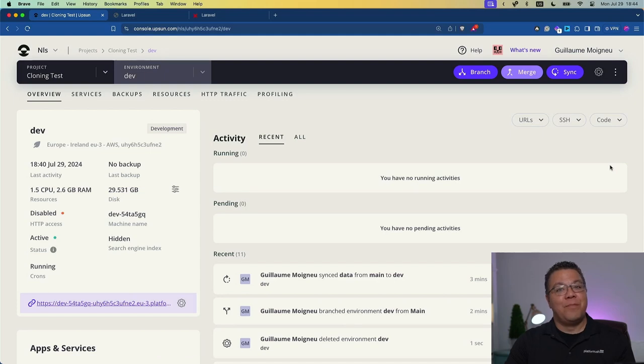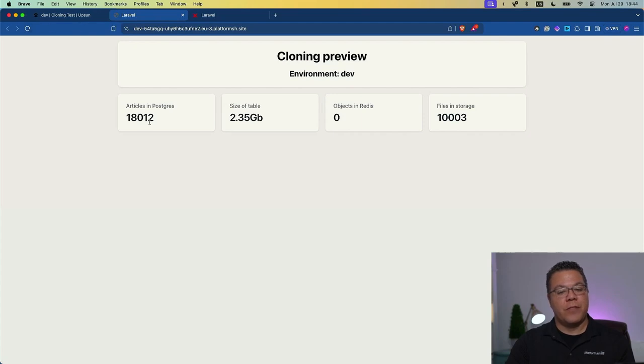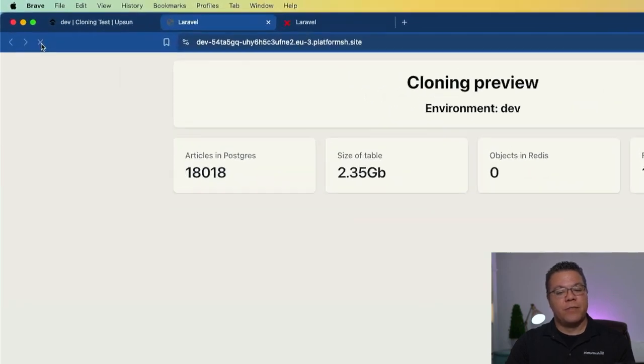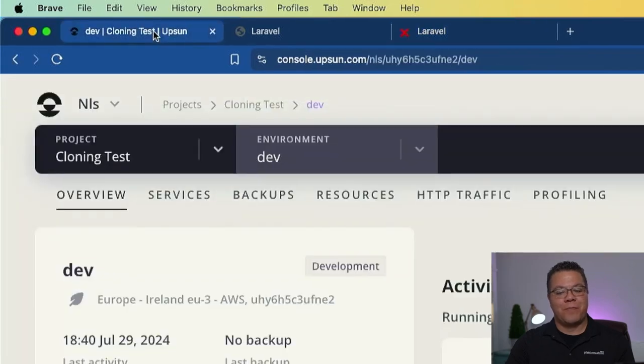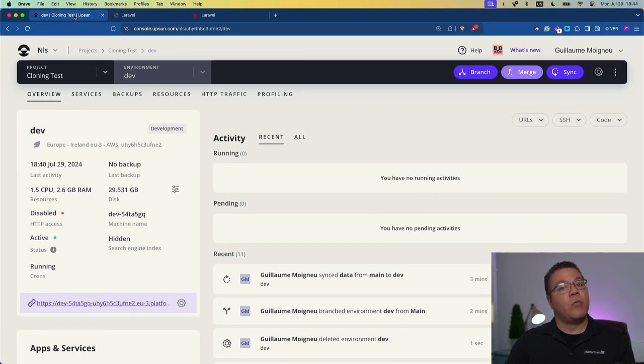And just like that, we now have our database running with the current data from our production environment. As you can see, we'll do a refresh. And we now have back to our 18,018 articles in Postgres. Here in our production environment, that also matches. Please note, we don't push data up within the Git branches or the hierarchy, and any changes should be done by migrations in and during the deploy process.